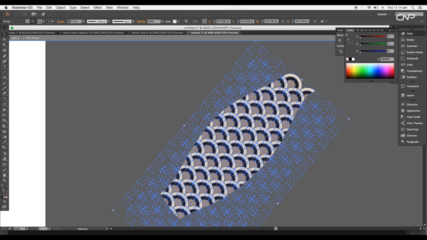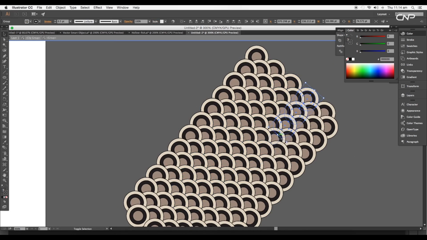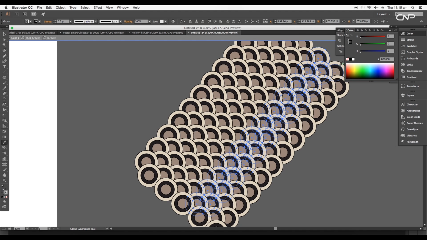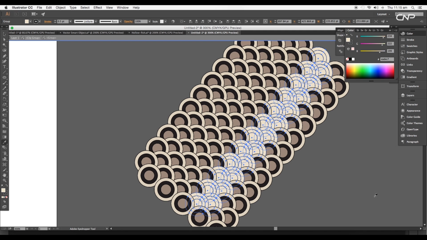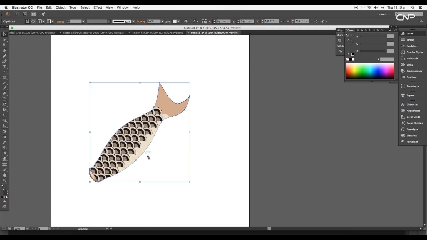To give a plain color at the edges, let's select these series of circles and apply a fill color. Use the color code #EADEC7. Also, remove the stroke color by clicking on this icon. Now place it over our design.